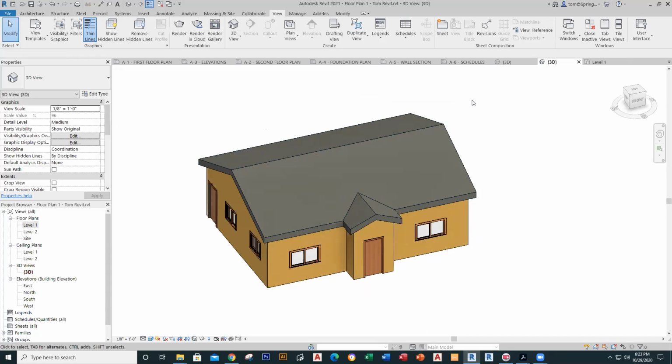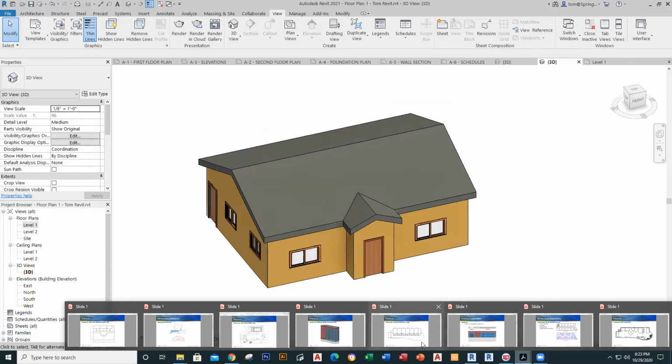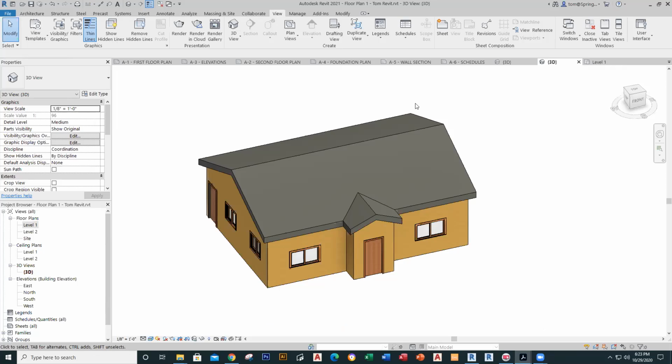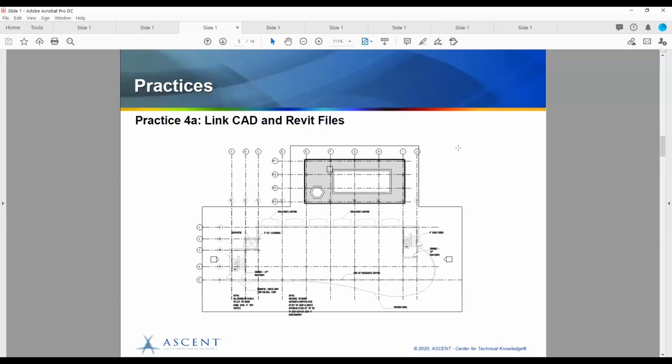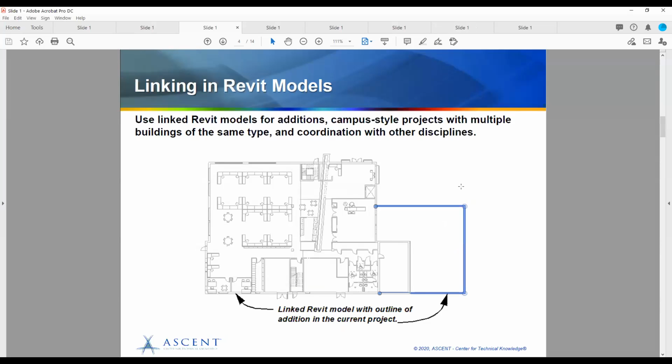So that's what we do when we start to build that. Let me go back to here, and now I'm going to do a new share over here, back over into this content. You can now see this PDF. I assume, can you guys see this? It says Practices, Practice 4A, Link CAD and Revit Files. Yeah, okay, so this is what we worked with last week.